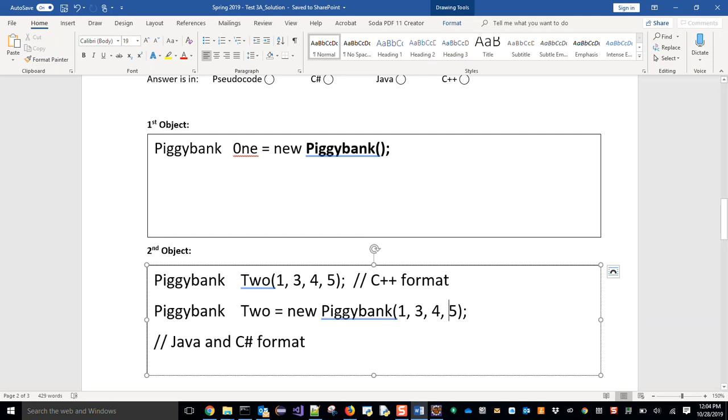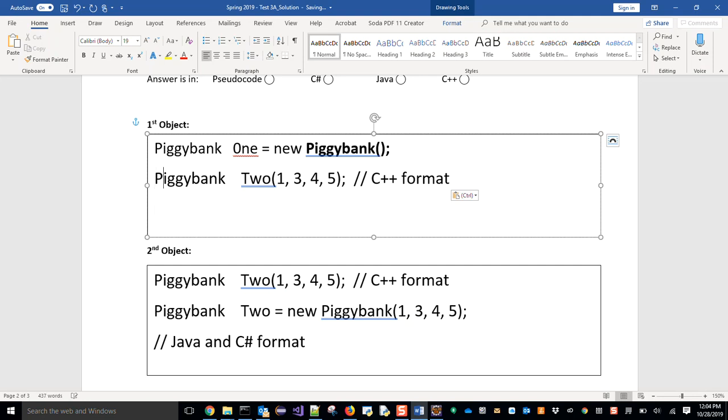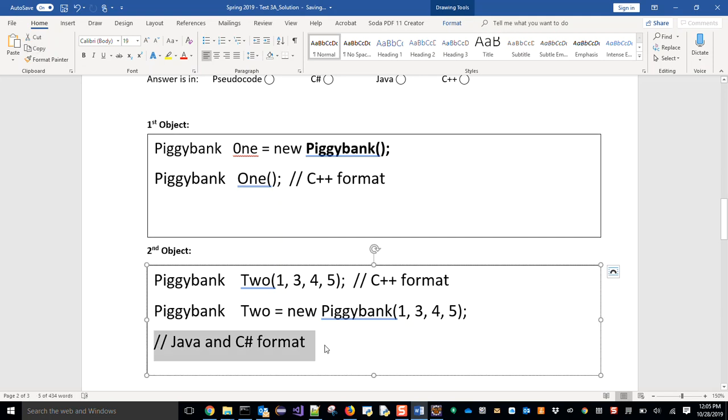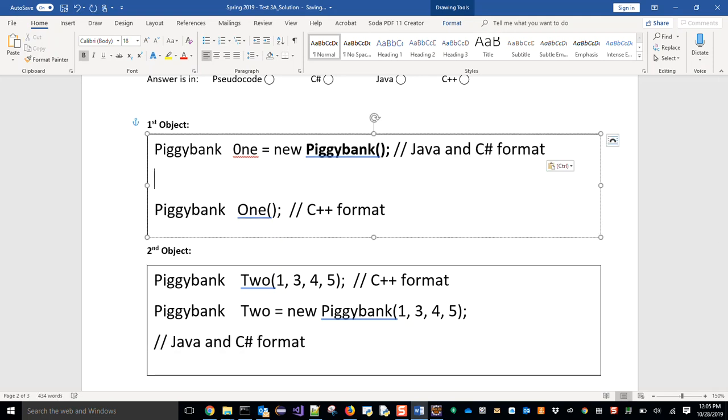And in C++ format, we don't need to use this part. We don't need to use the new operator. We just call PiggyBank and then the object name, and within parentheses we pass the arguments, right? And in C++ format, we will create it like this, piggy1 equal to, just like this. And this is Java and C# format.